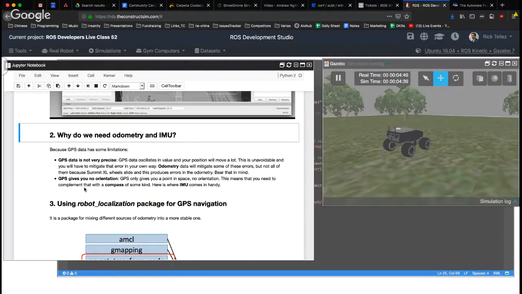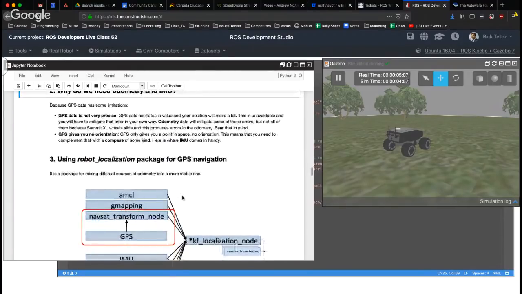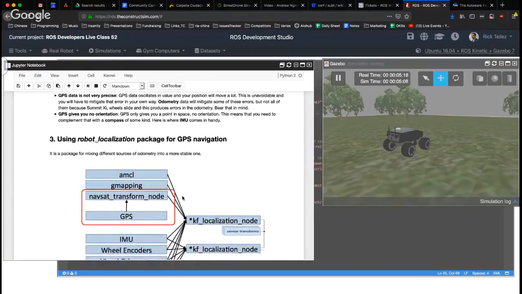Another thing is that the GPS is not giving you the orientation of the robot. It says you are here, but it's not saying which direction the robot is facing. So for that we need a compass, and the IMU is the one that provides a compass. It provides the orientation based on the magnetic field on the north of the Earth.